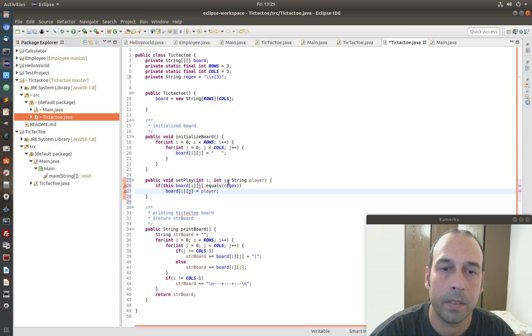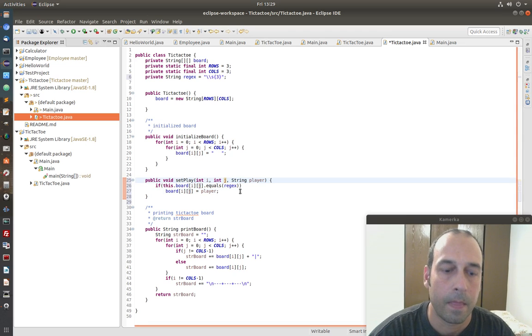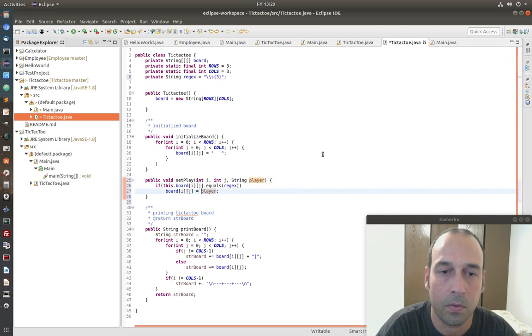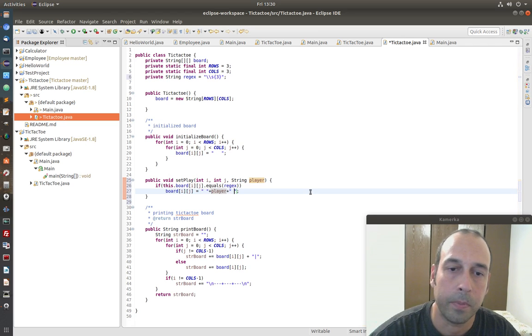and I need to change this, instead of y it's j. And remember, we're using 3 spaces or 3 characters for every single position. So the player, meaning that it's either X or O, is going to occupy one single position. So we need to add space player plus space player.